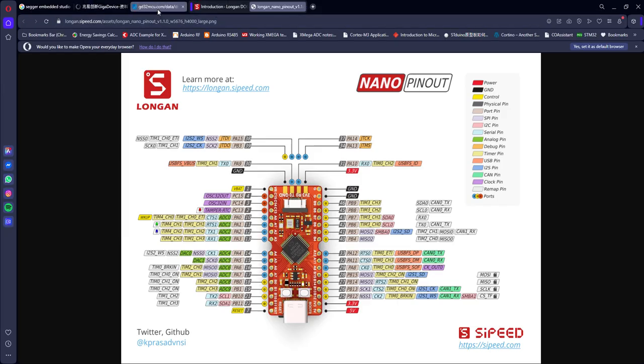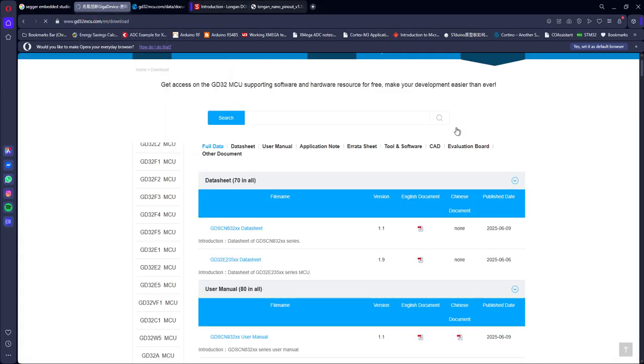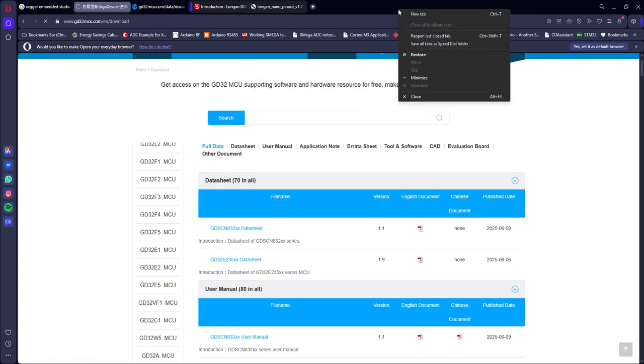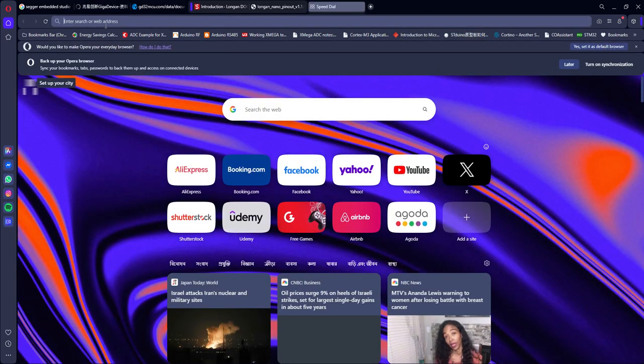And the main platform from which we will be downloading the software related to the GD series and the application notes is this website, gd32mcu.com/en/download. If you Google, you will find that GigaDevice has two separate websites, one for the global market and another for the Chinese market.